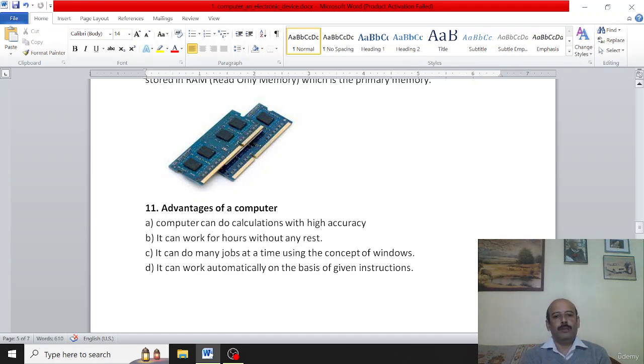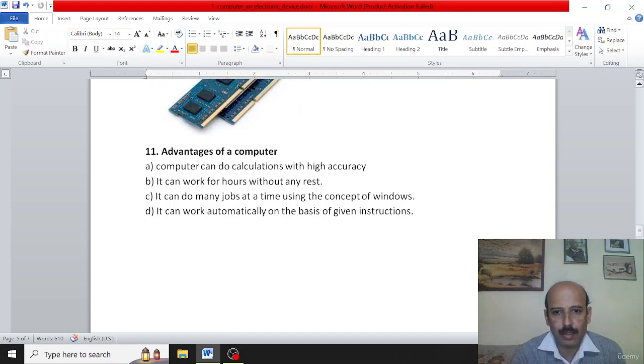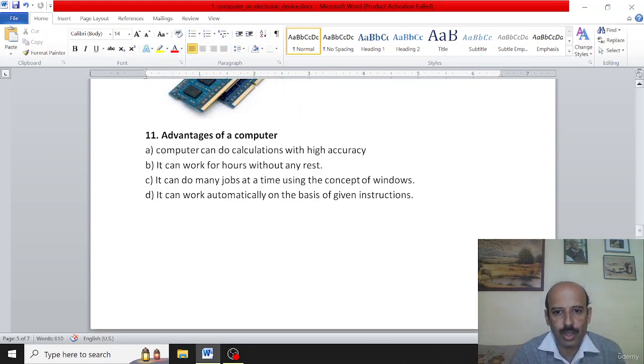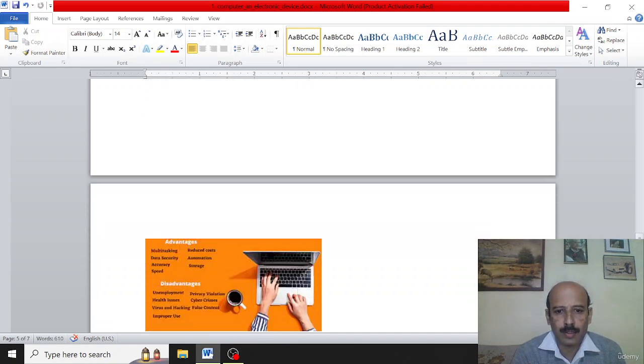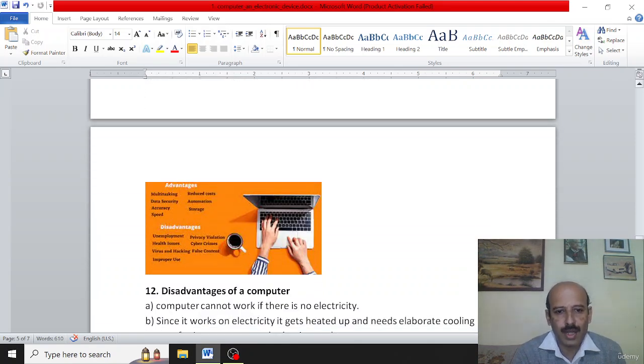Once you provide the instructions to the computer, it goes on working automatically on the data, so you don't need to worry about the process once the program is running. So these are the advantages of computers.